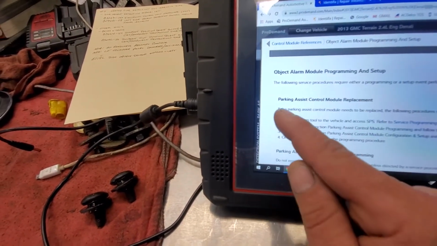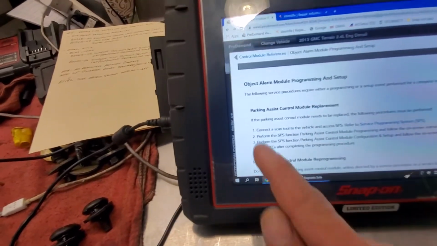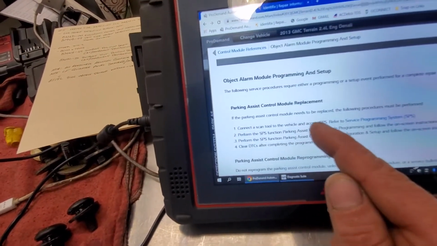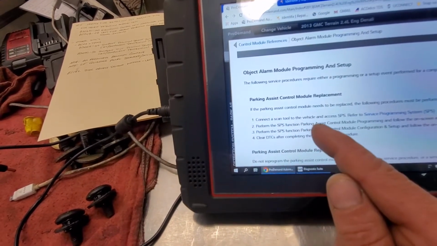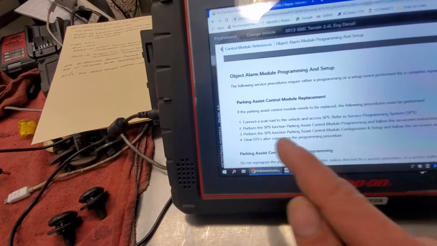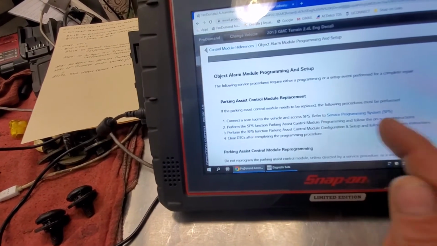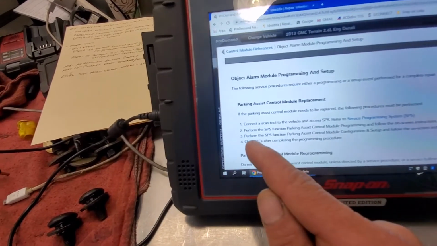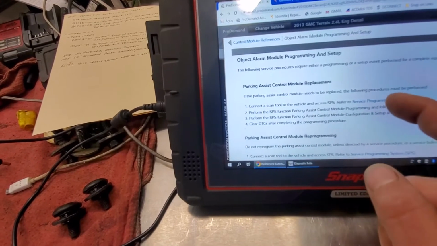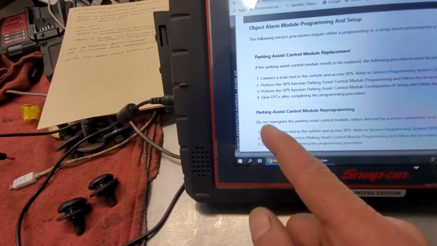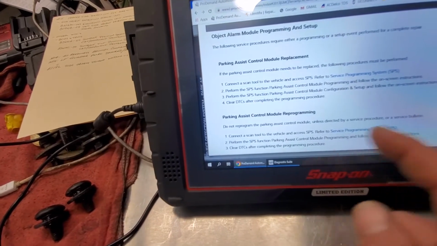Park Assist Control Module replacement. If the Park Assist Control Module needs to be replaced, the following procedures must be performed. Connect a scan tool to verify and access SPS, Service Programming System. Perform the SPS function, Park Assist Control Module programming, and follow the on-screen instructions. Perform the SPS function, Park Assist Control Module configuration and setup, and follow the on-screen instructions. Clear the DTCs after completing the programming procedure. Reprogramming: do not reprogram the Parking Assist Control Module unless directed by the service procedure or service bulletin.